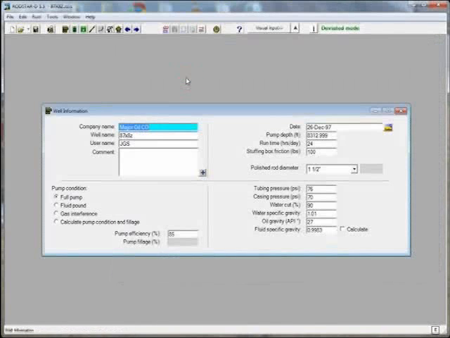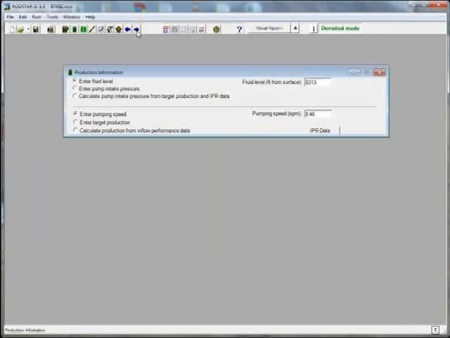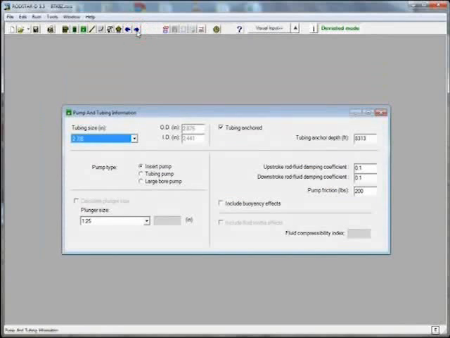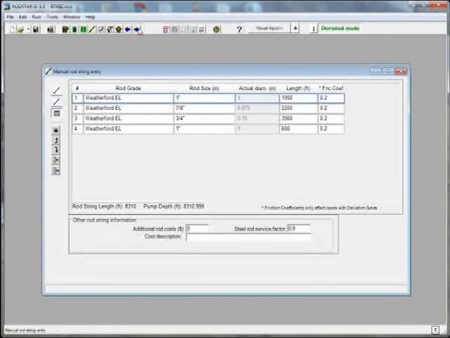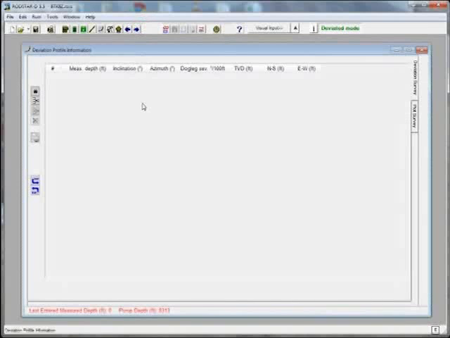So when you double click on it, that brings in the measured dynamometer file for this well, and all the data should be in the input windows. As far as the deviation window, you can bring that in either from an Excel file or from the previous RODSTAR-D file. So actually, let's select that option.